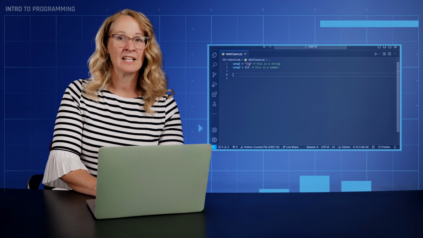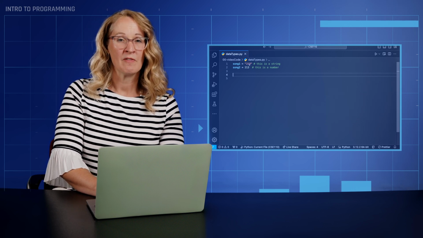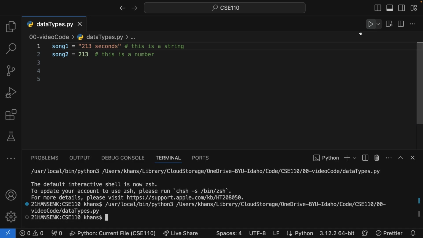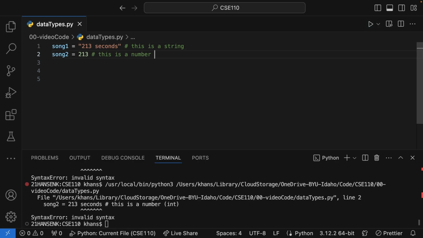In fact, I can add text to the first variable value like this. And it won't give me an error. In fact, let's run it. Everything comes out okay. With a second variable, where we don't have quotation marks, we are creating a number. Python will store this variable differently, in a way that is designed to be used for math. I can't include any other letters or symbols, just numbers in the value assigned.